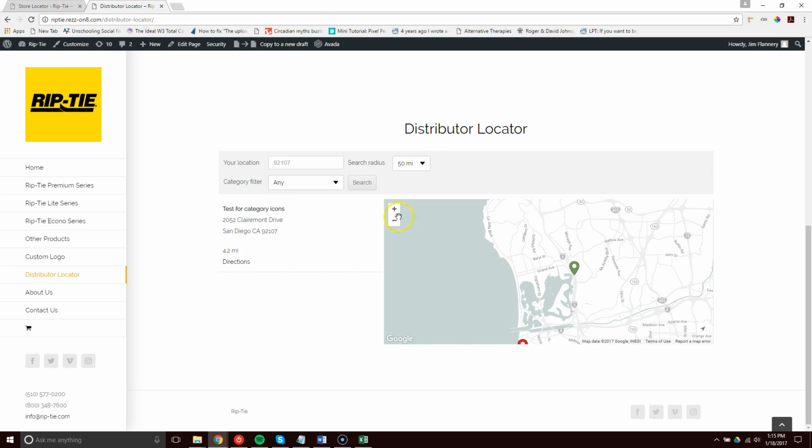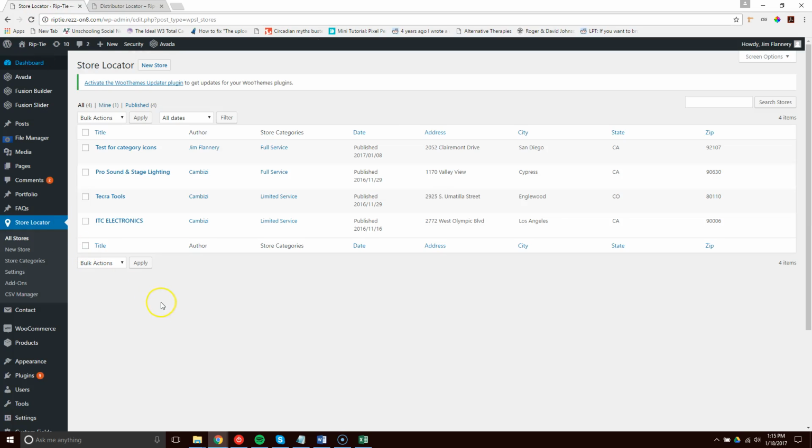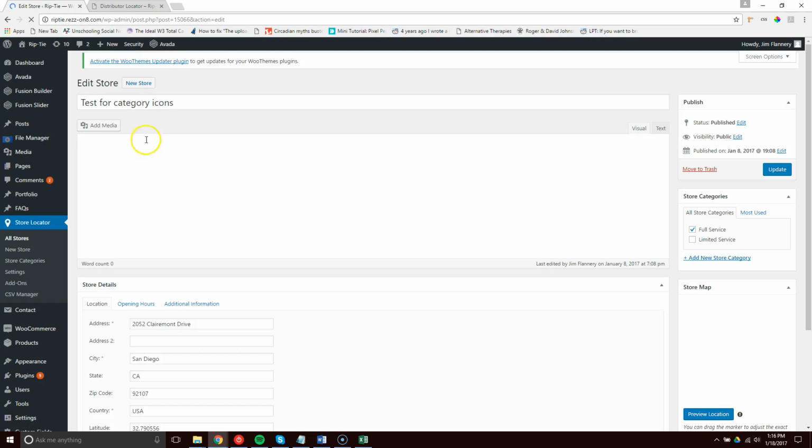So to enter data into this map tool, we're going to go to the back end for the WordPress dashboard, and on the left side you're going to see an option for Store Locator. So if you click on that, the first thing that's going to do is bring up a list of all the stores that are currently listed. So what you can do is, I'll show you how to edit one. So you can highlight one and go down to Edit, and if you click that, it will bring up the edit page for your particular store.